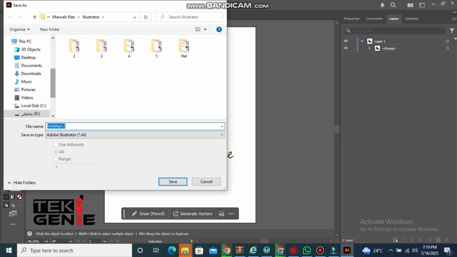I want to save this, save as, and I choose SVG.